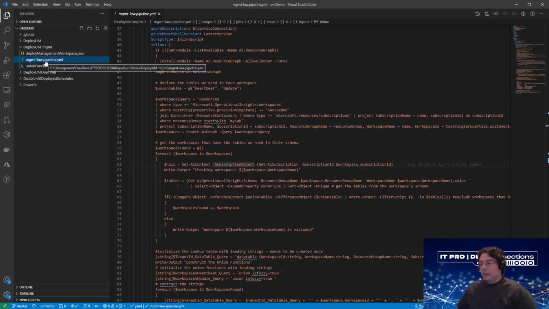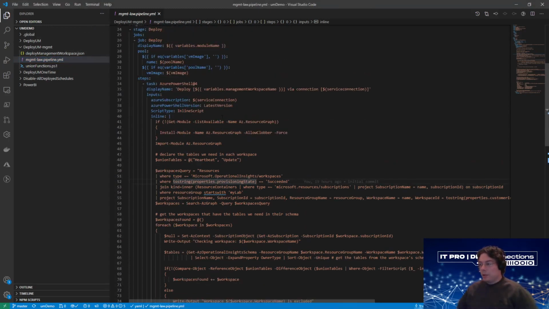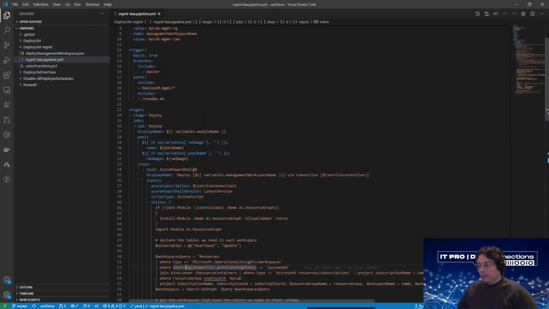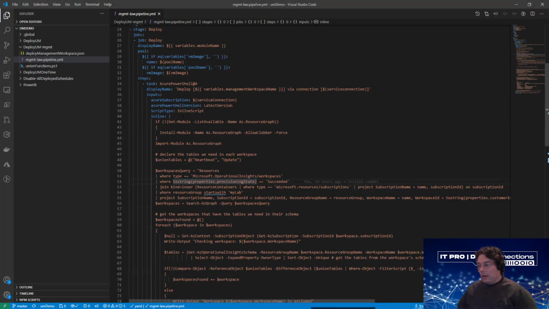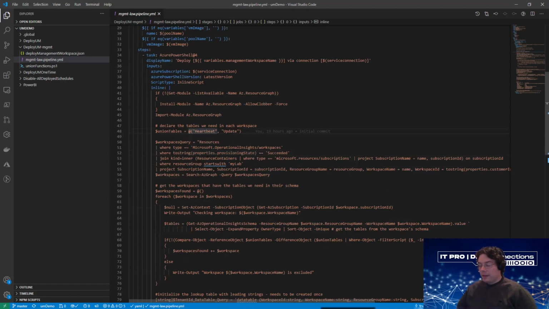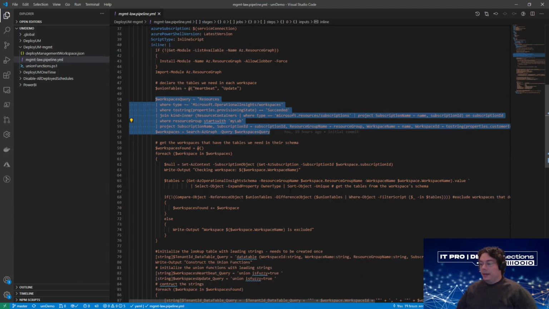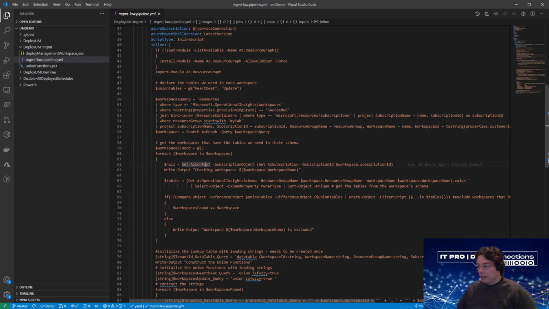Here is the pipeline that is responsible for deploying this union workspace. The pipeline executes a PowerShell script that gathers all the required information to pass it through to the ARM template that deploys our union workspace. Here the template is called deploy management workspace, the workspace containing the functions. Data for our workspaces that we're going to include in the functions are coming from a resource graph.